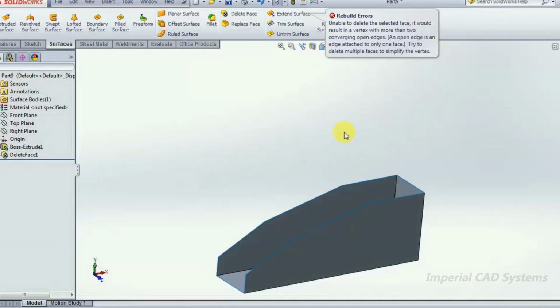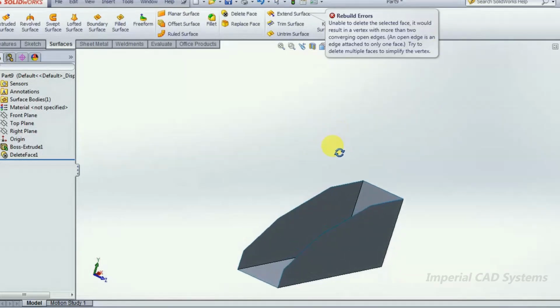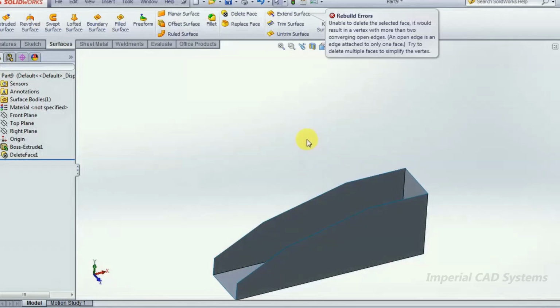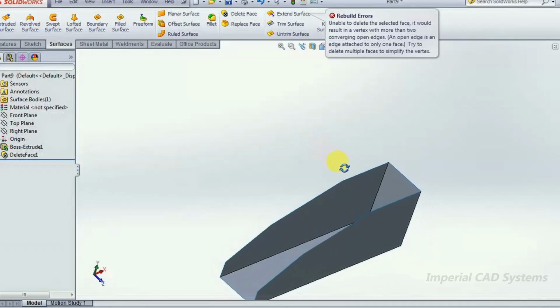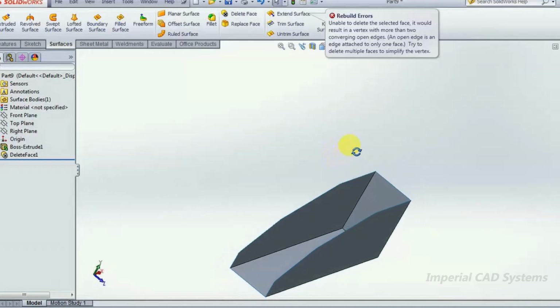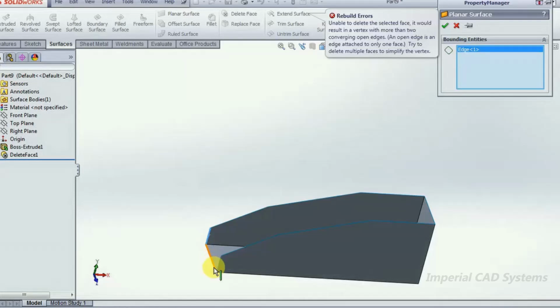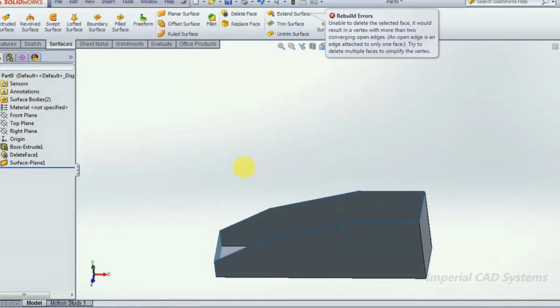Now see, this part body is first converted into surfaces, and the faces which we have selected got deleted. Okay. Now this becomes a surface. See, this is a surface. You can apply planar surface: I select planar surface and I selected these two edges. Then you can see the surfaces. So this is delete face.